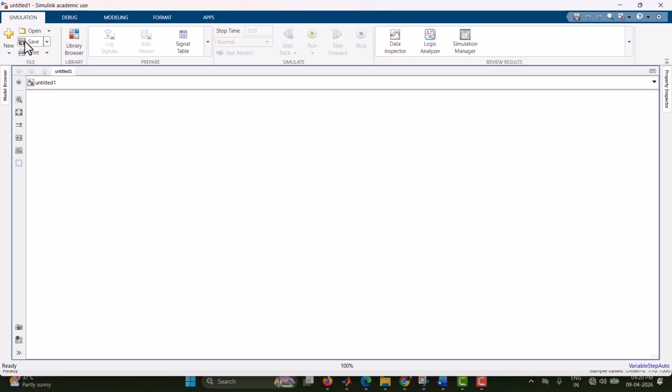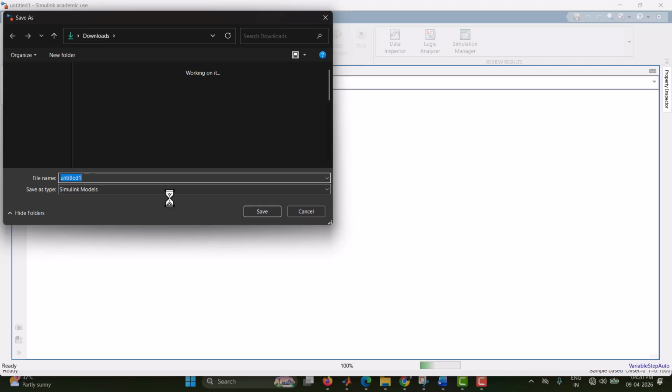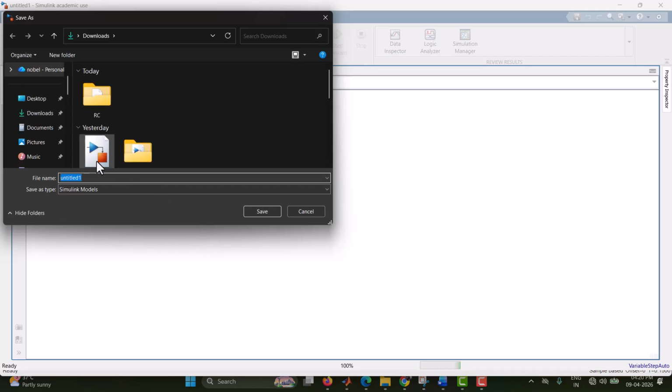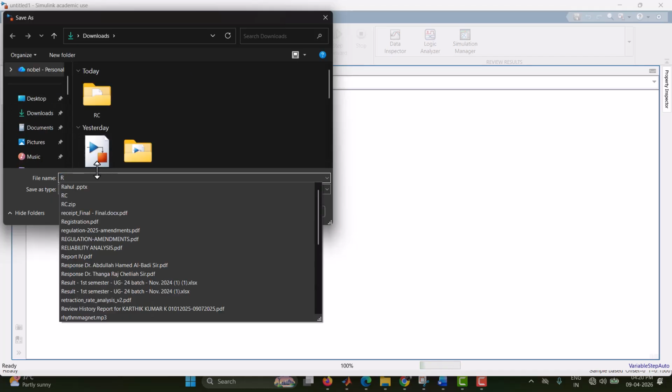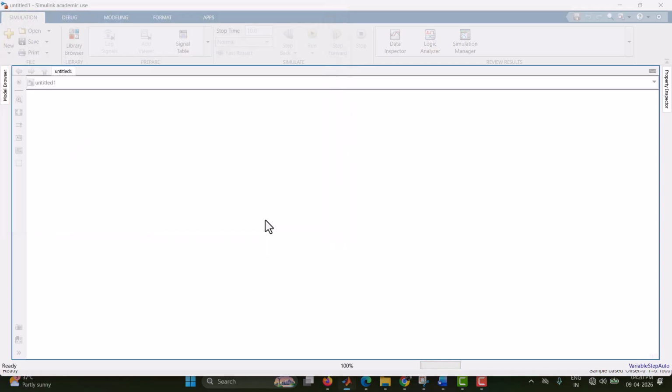Now you have to save this file with a proper, justifiable name. You can choose any location and save the .slx file under the name RC_transient, the name I have chosen. Now save. It is now saved as RC transient.